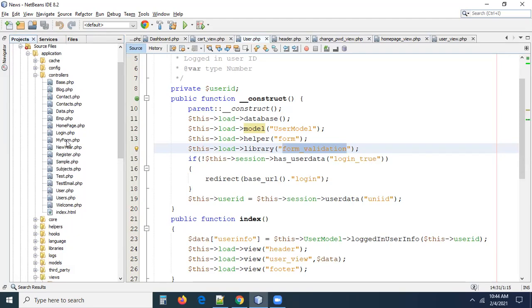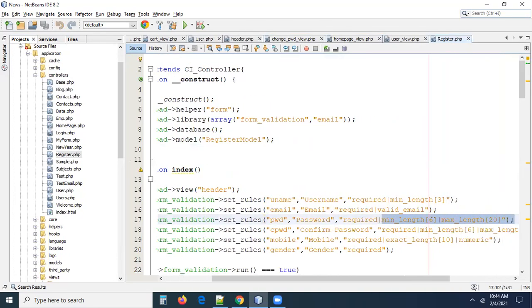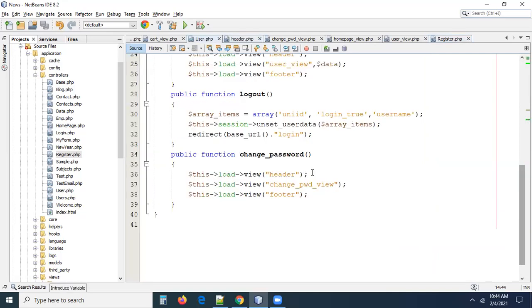If we go to your register form here, open this and check the password and its rule, guys. Min length 6 and max length 20. The same rules we have to follow there also. Right, go to your user. Define the validation rules, guys. Here 3 fields are there. 3 fields should have the validation rules defined.